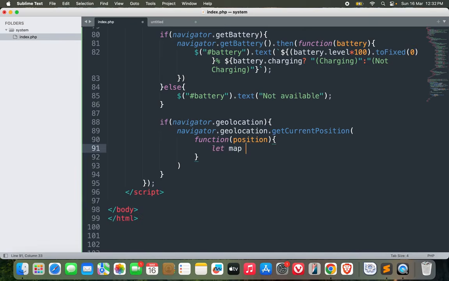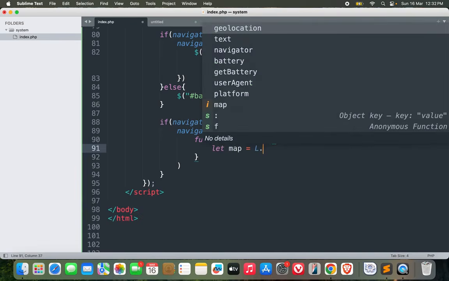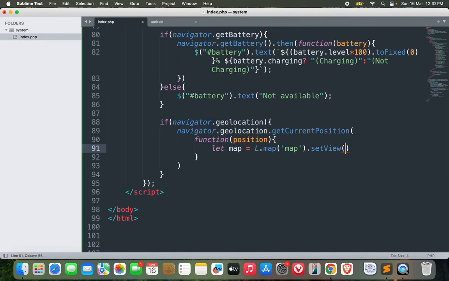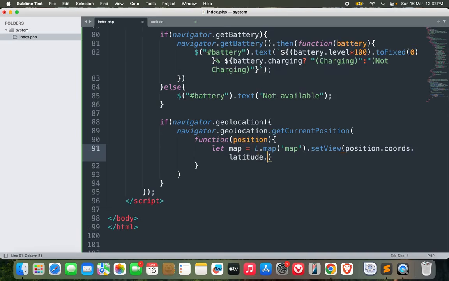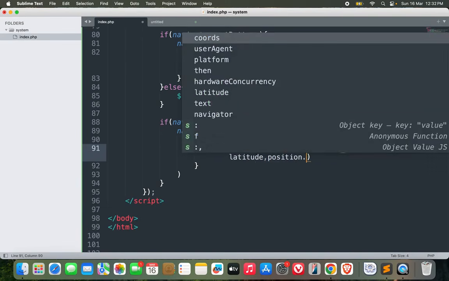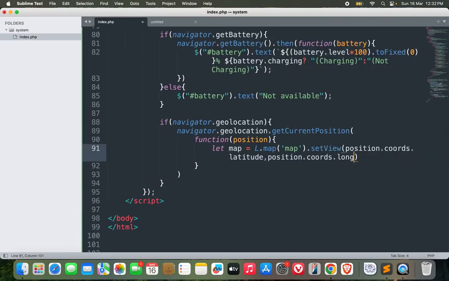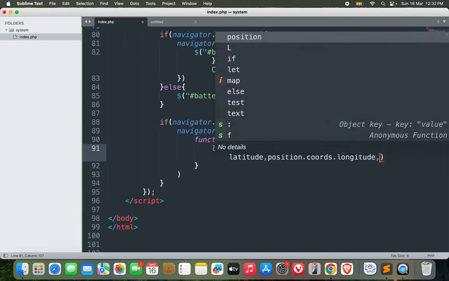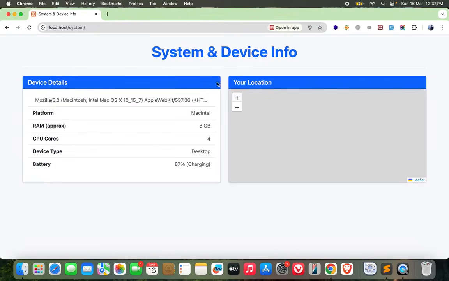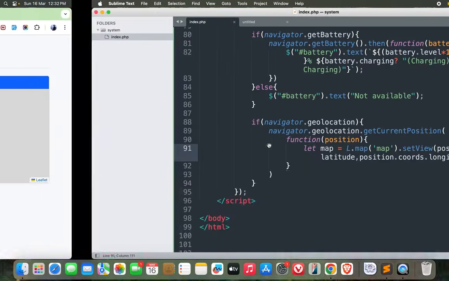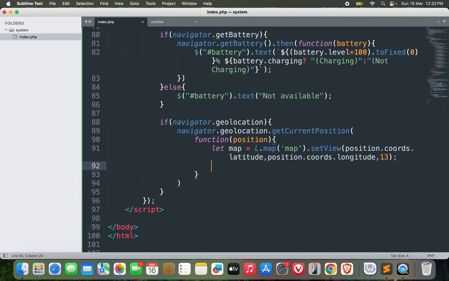Let me create the map equals L dot, I'm going to use Leaflet, so L dot map, the ID is map dot set view. I need to provide the latitude and longitude. Latitude would be position dot coordinates dot latitude, followed by longitude, which will be position dot coordinates dot longitude. And in the zoom level, let's go with 13 for now. Okay, this should not be it. This just added the map here. So as you can see, it's a map, but I need to add some tiles to it so that it shows me the actual map.